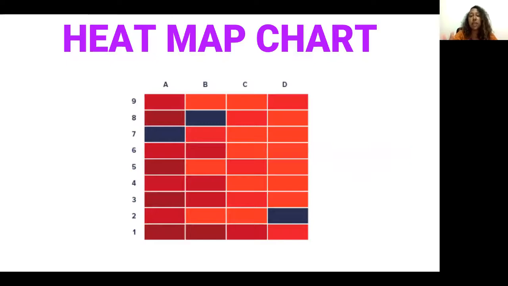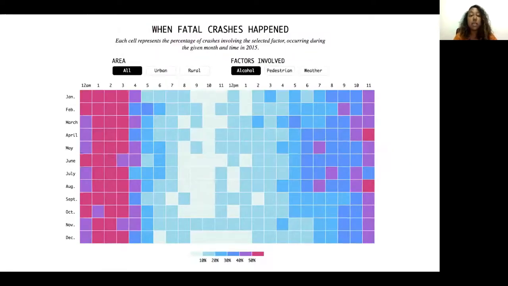You can have an Excel sheet, for example, and you can just use conditional formatting, and that helps you to create a heat map. This shows you fatal crashes, and what time of the day of each month fatal crashes are likely to happen based on factors such as alcohol. And of course, it shows that most accidents and fatalities happen in the wee hours of the night. So between 11 p.m. and 4 a.m., you're more likely to get into a fatal car accident.